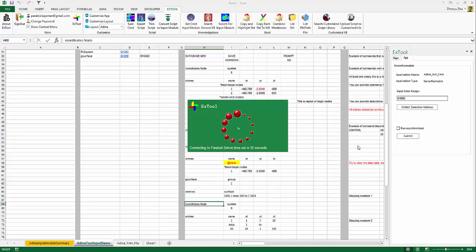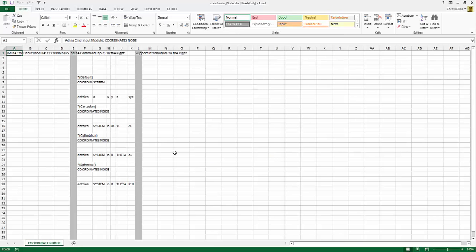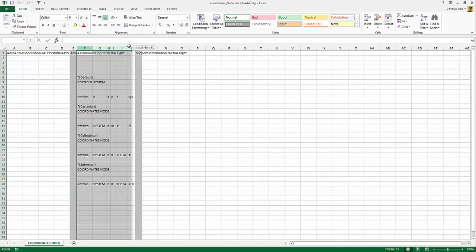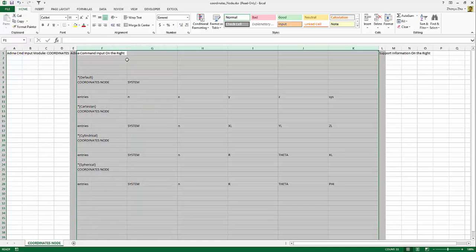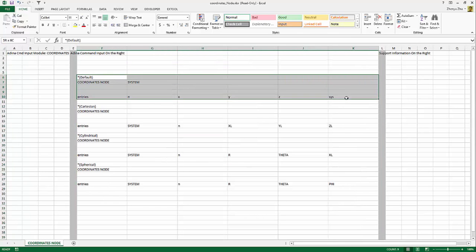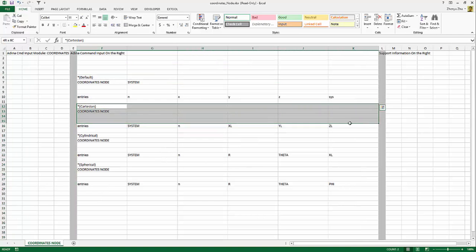And we can select another command. Right away we get the command input, with all the parameters and entries prepared in the same way.